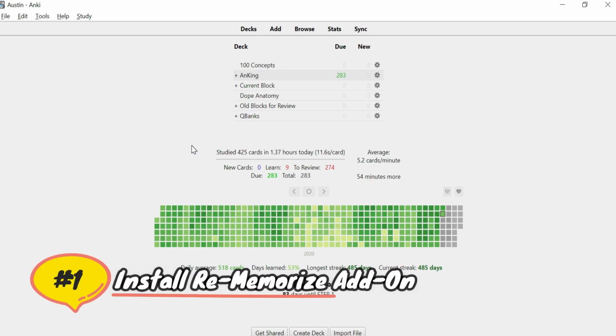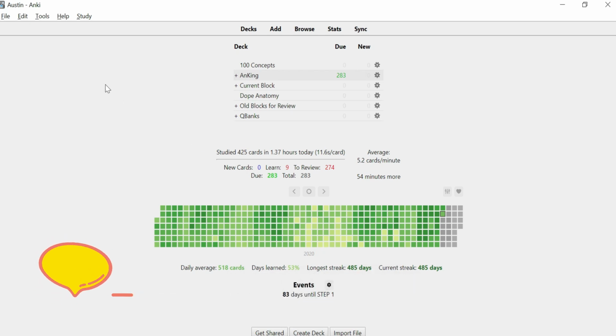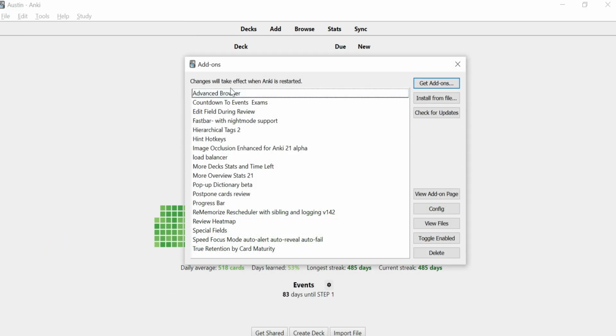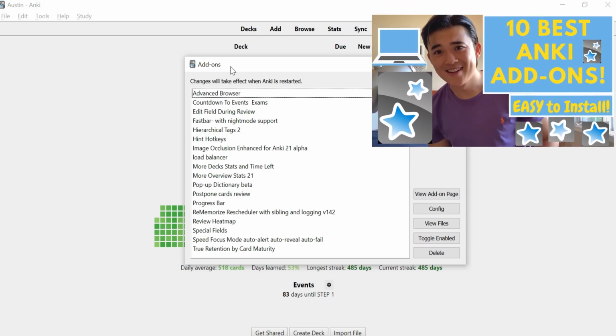If you haven't installed an add-on before, we're going to go over to our tools, and then go to add-ons. So you can see there's quite a wide array of add-ons here. If you're a little confused on how to install add-ons, which ones are the best, and which ones I'm using mostly, I did make a video on this about the top 10 best Anki add-ons. I'll link it up there, and make sure you check that video out.